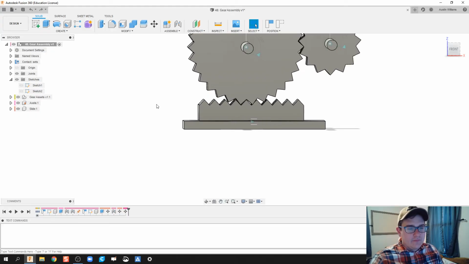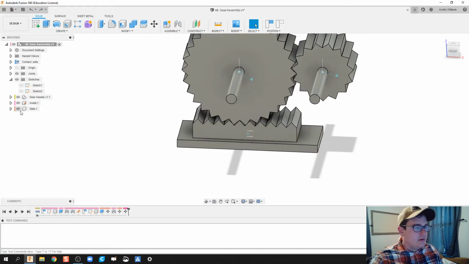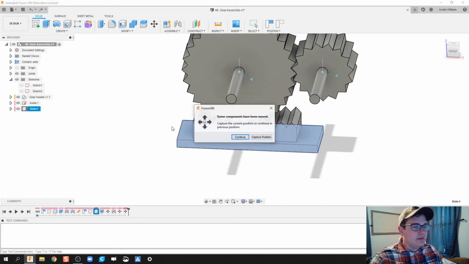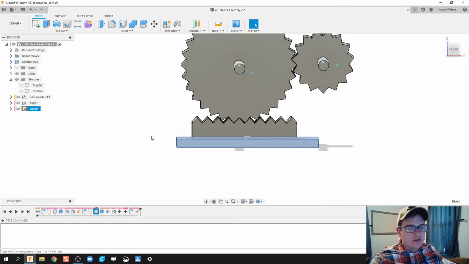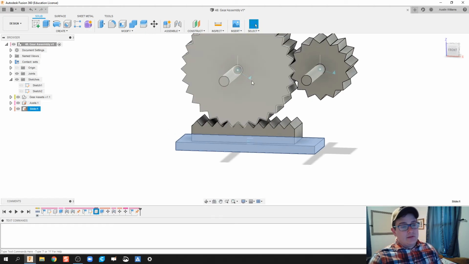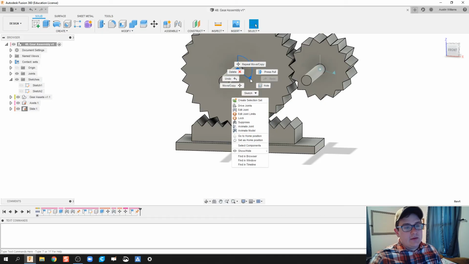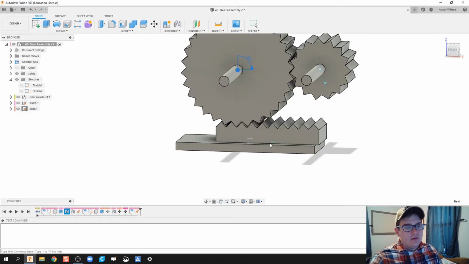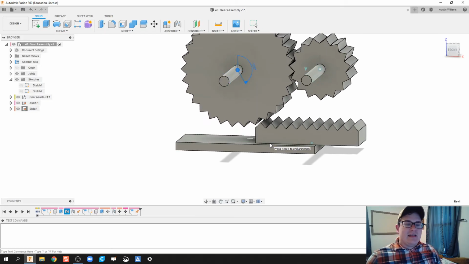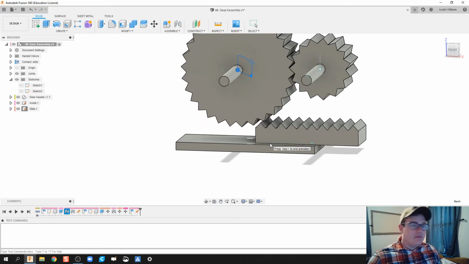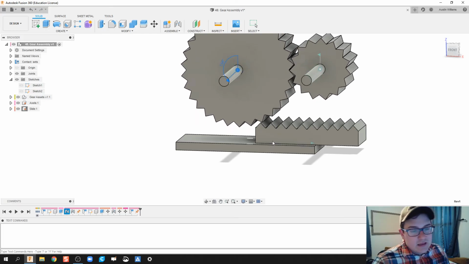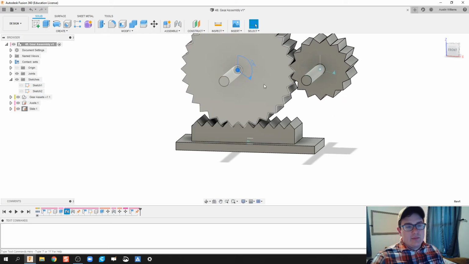Alrighty, now, what I'm going to do is I'm also going to take my slide and ground it as well. Capture position, grounded, everything looks good. Now, if I've done this right, when I right-click animate model, it just kicks that out one direction. So what we're going to do then is put a constraint where I want those gears to go back and forth. That way, my slide, my rack and pinion system doesn't kick it out permanently.